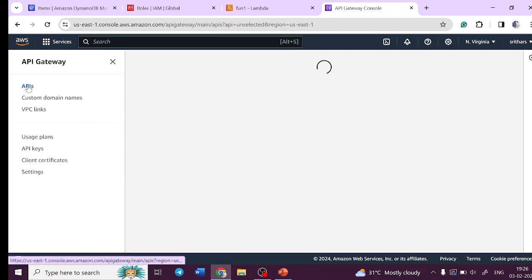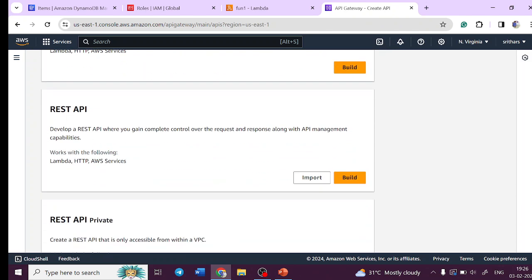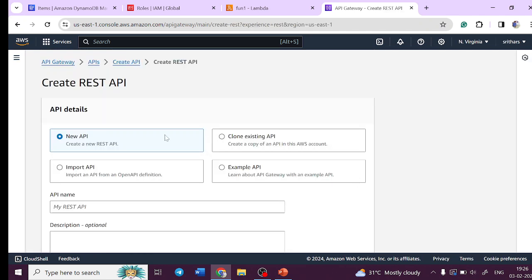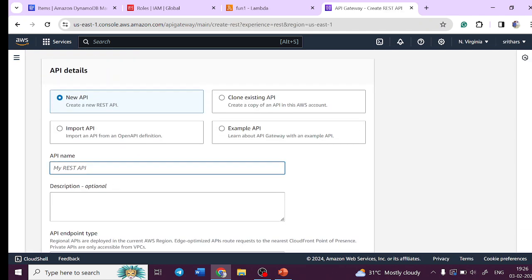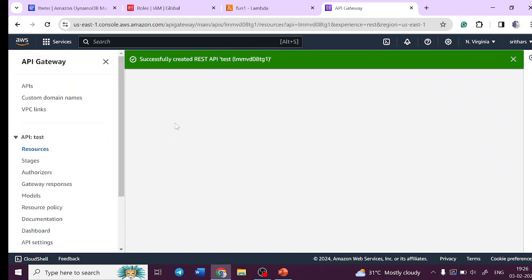So now click on this APIs. Here you have to select the REST API and click on build. Keep the API name as test. I'm going to use the name as test. Click on create API.